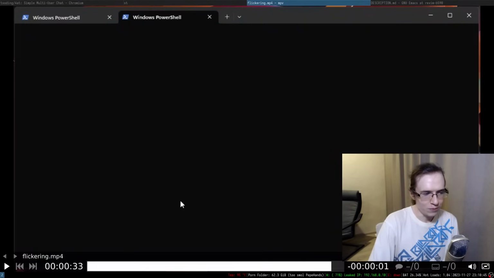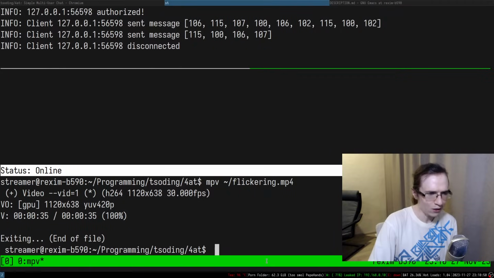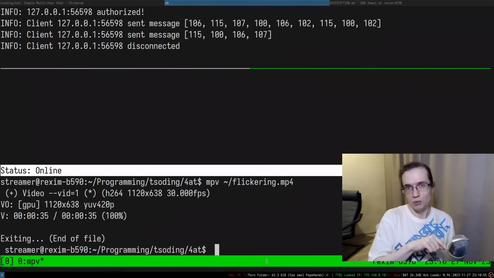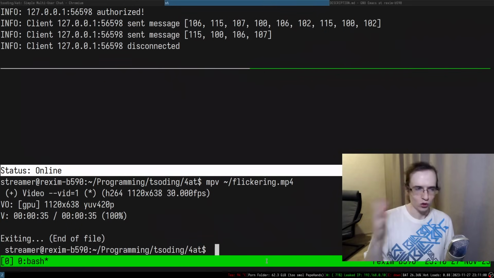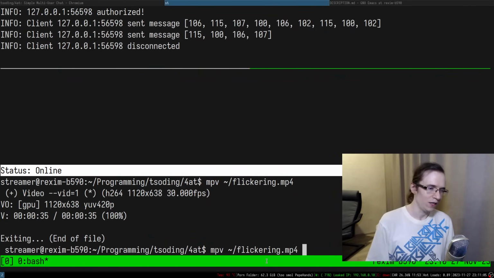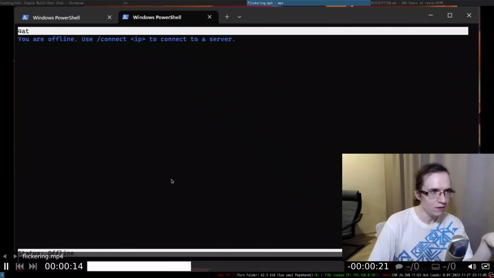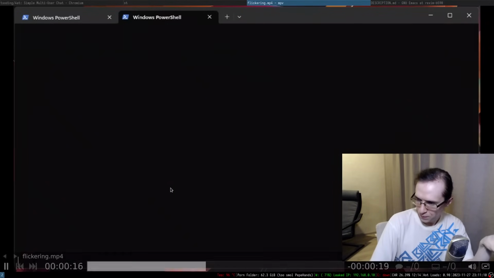So there's also another problem: sometimes the keys that you press are pressed twice. We already fixed that. That's a bug of Crossterm. Somebody submitted a pull request, and I accepted that. So it's a known problem. But this is quite concerning.